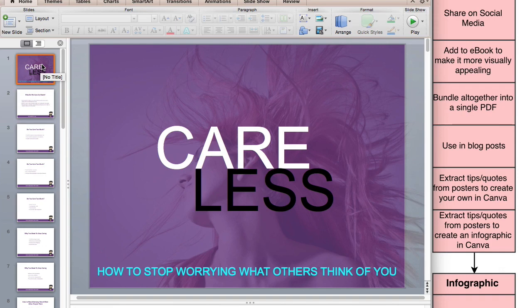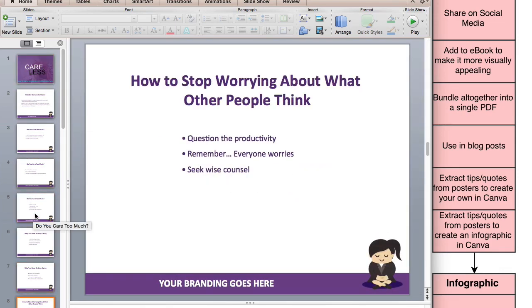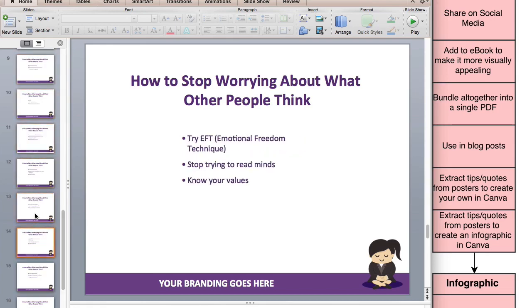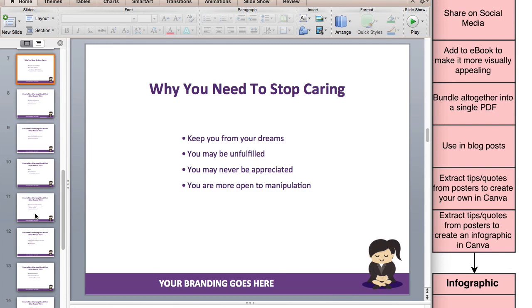Then what I might want to do is, let's say I reach a section in here. I don't know, let's see if I can find one. How to stop worrying what other people think. Okay, why you need to stop caring. It keeps you from your dreams. You may feel unfulfilled. You may never be appreciated, and you're more open to manipulation. I may spend 5 minutes on my webinar or more talking about all of these points, why they're important to overcome, and so on. Then I might have a little thing that pops up and says, check the chat box.